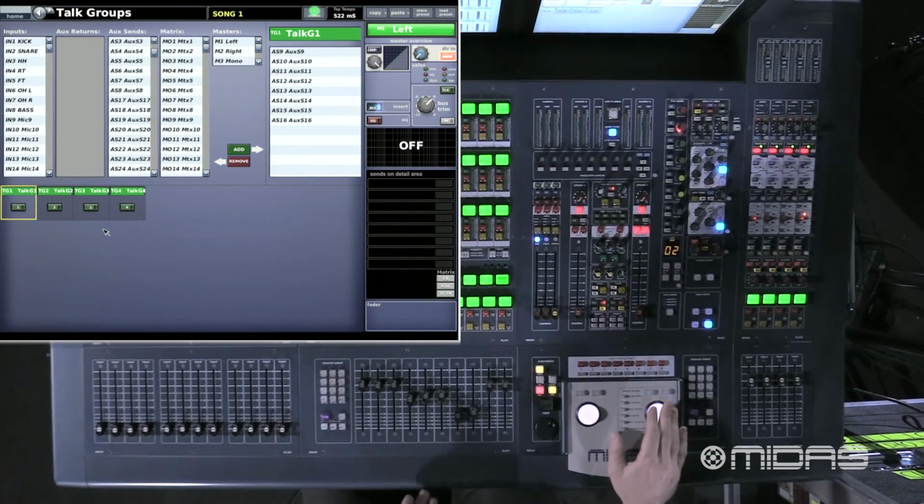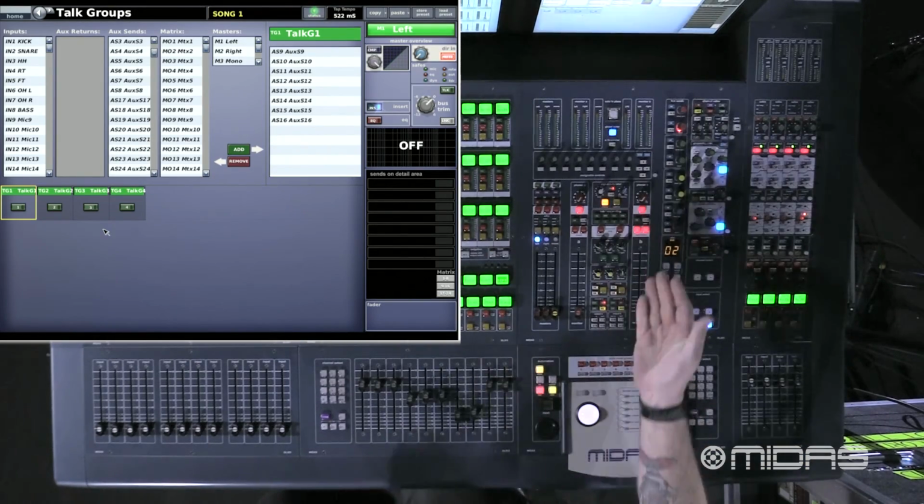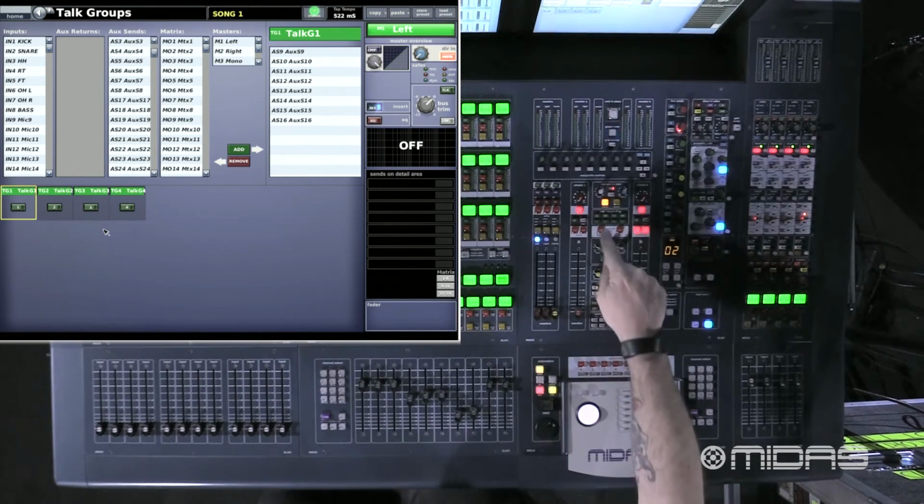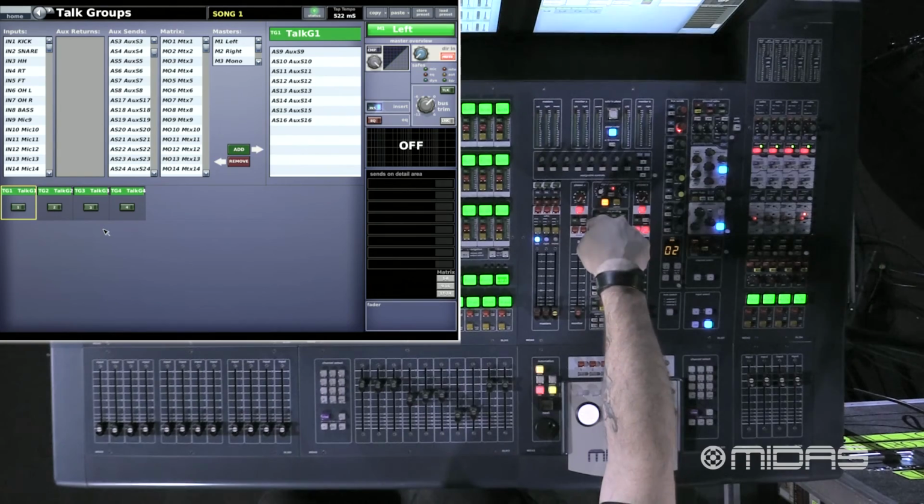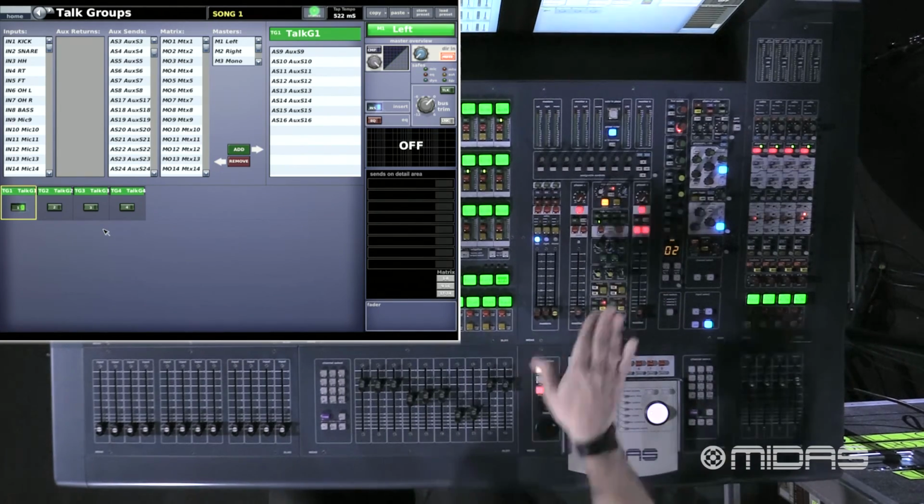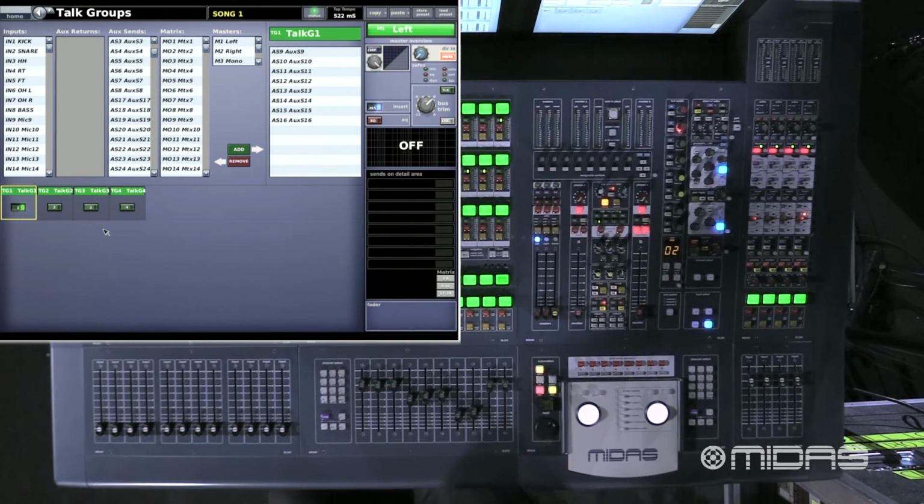And just to show you how to do that, you would have to turn on the internal oscillator. I have it selected to pink noise here, and just like that, you press and hold in talk group 1. It takes a moment to do that, and now it'll assign all the signal to that.